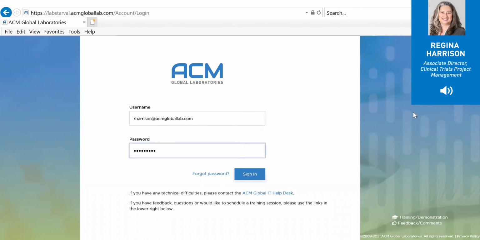A few key items I want to point out on our login page. We do have a spot for you if you have forgotten your password or need assistance from our IT help desk, as well as a training document link in the lower right-hand corner here that will bring you to our user guide. I'm going to go ahead and log in.